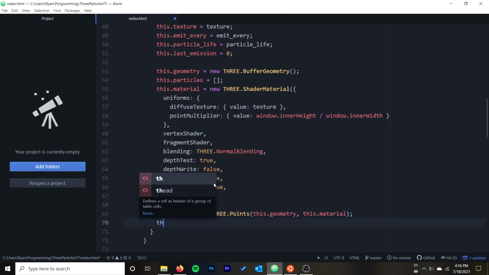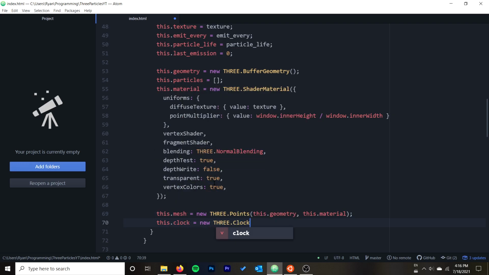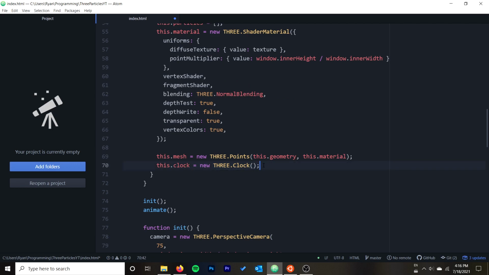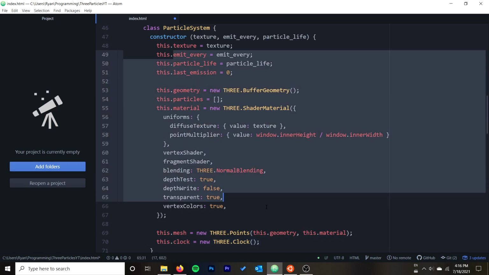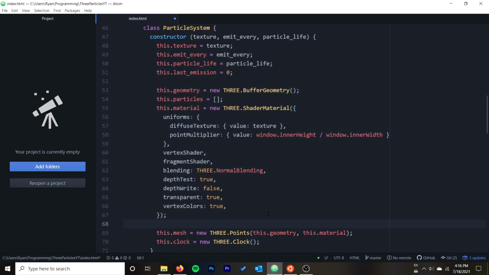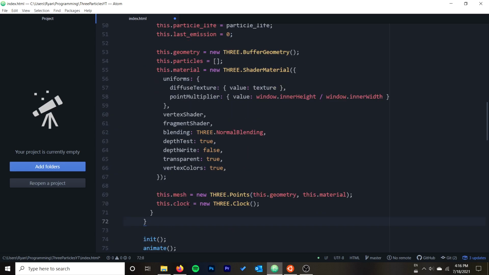And finally, we'll just initialize a clock for it. So new THREE.Clock, and like I said, this will be used to determine when to spawn new particles and when to destroy ones that have been active for too long. Alright, so with that done, this basically wouldn't actually display anything right now because our buffer geometry is basically empty. So there's no points. So we basically need to add an update function that spawns the points.